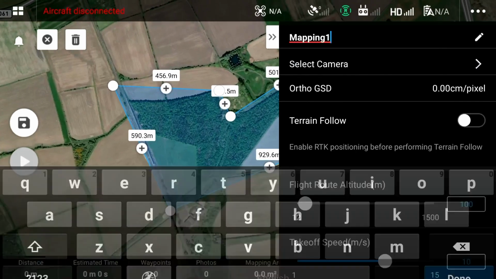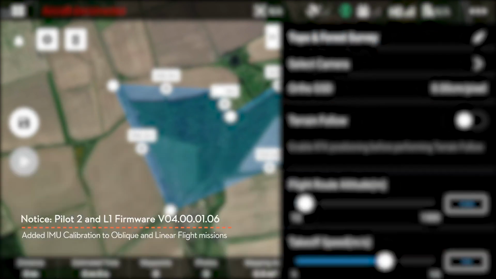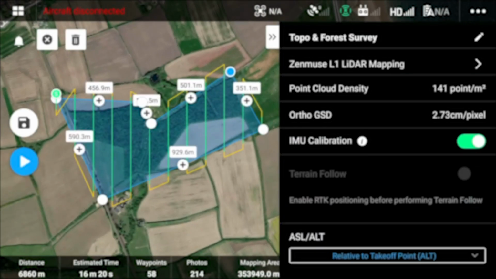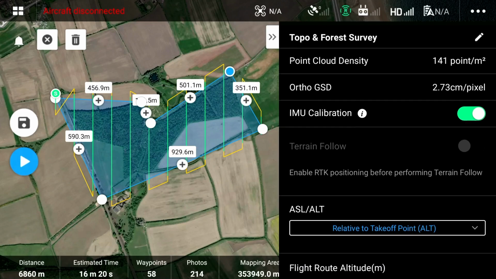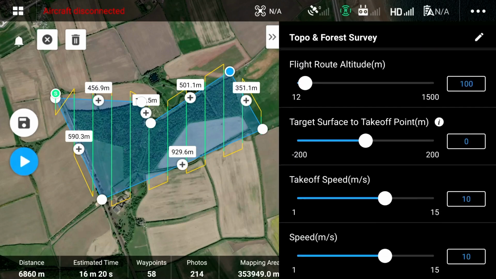Once the L1 LiDAR sensor has been selected, you'll need to ensure your IMU calibration is selected too. You'll notice that the yellow calibration lines appear at the edge of your survey area. With topographical surveying, accuracy is of the highest importance, whereas with forestry mapping, sub-canopy point density takes its place. However, both of which are improved with lower flying heights. Therefore, it is recommended that you aim for a 50-meter flying height.